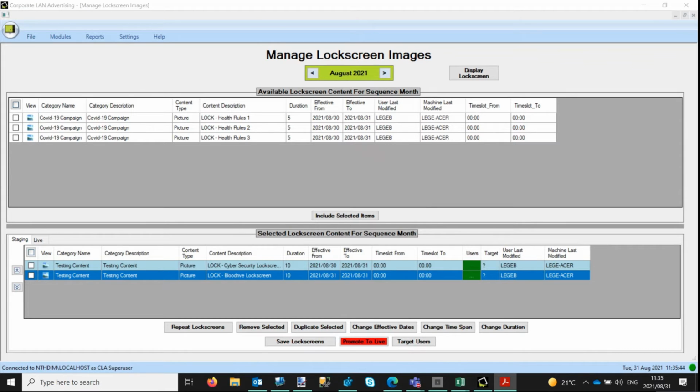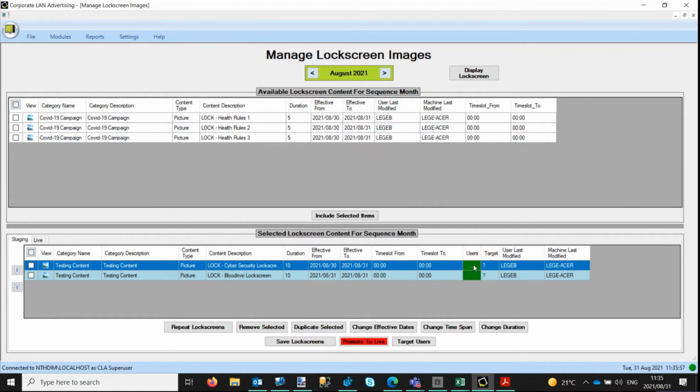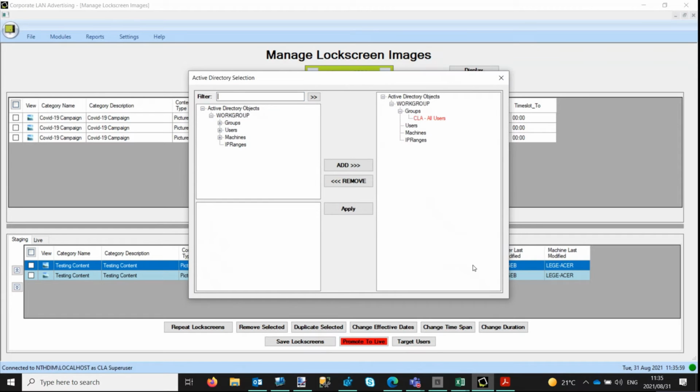Right, the next thing we're going to do is modify the targeting. The targeting can be accessed in this column here, which says Users, by double-clicking onto an item. So let's say the cybersecurity item. Double-click, it opens up your targeting screen. The category that this item was saved into was targeted to CLA all users. You are able to modify the targeting in the screen.